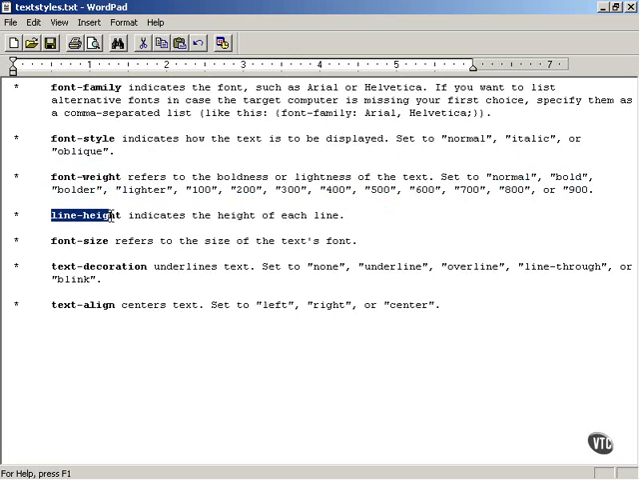Line height indicates the height of each line. Not all browsers will support that, but it indicates how much vertical space you want to give to each line. Font size refers to the size of the text font. By default, that is measured in points, and you can say, for example, 24 or 24pt. You can set the actual points like that.